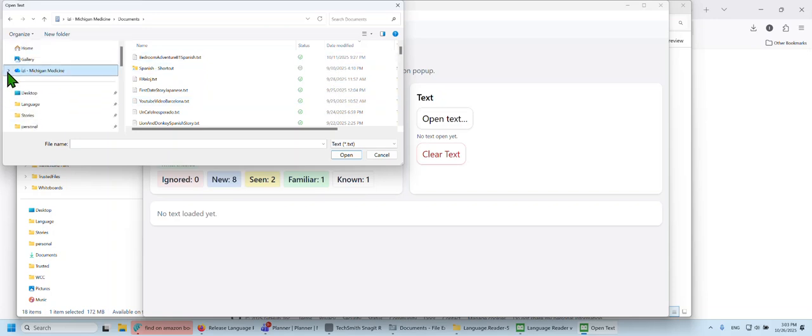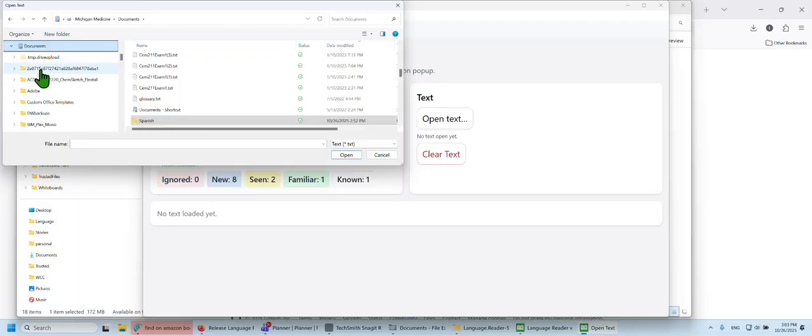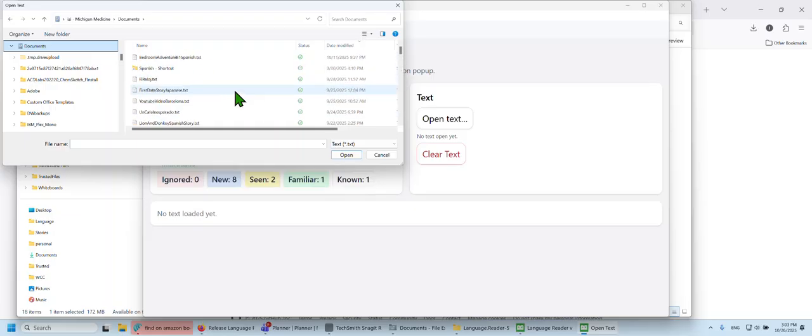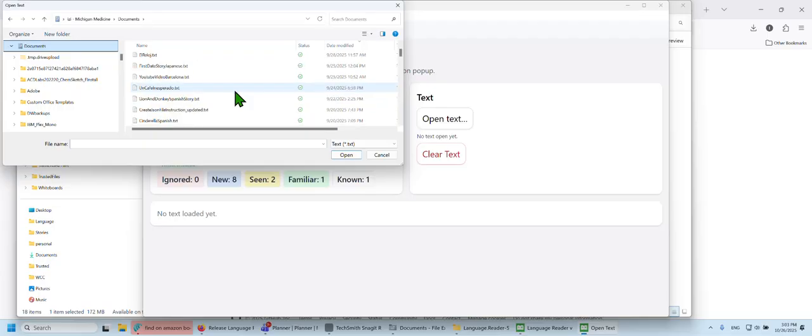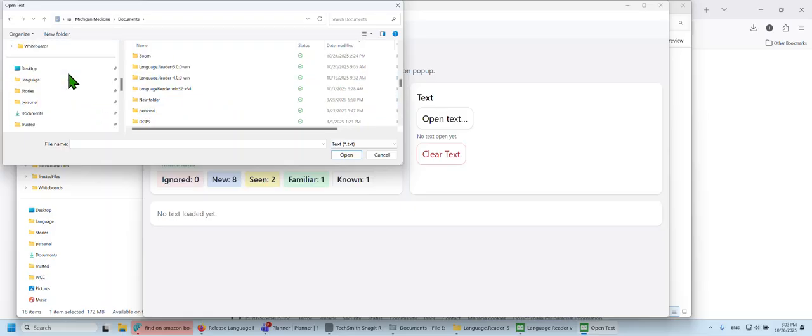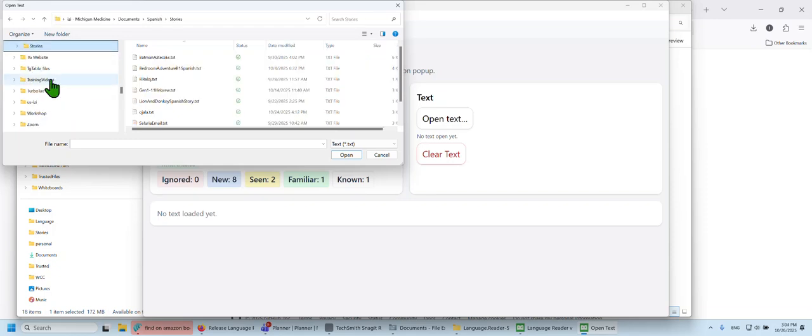I must have done that Hebrew on my other computer, and it's not here. Okay, so I'll just have to go back to my story folder and just live with this one. I can just show you. So again, this just works the same way.